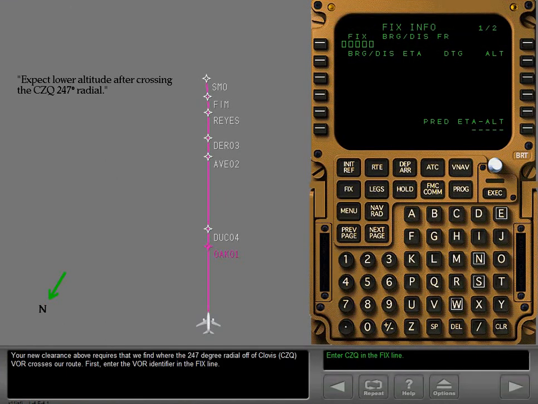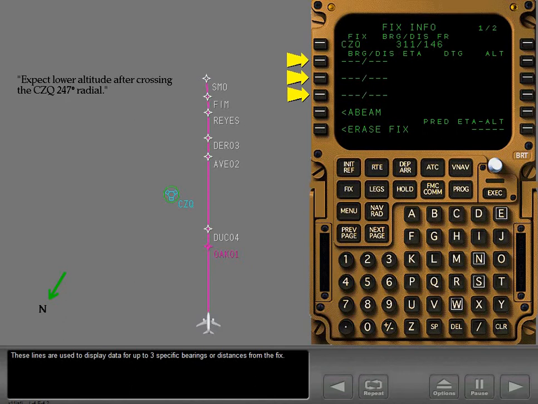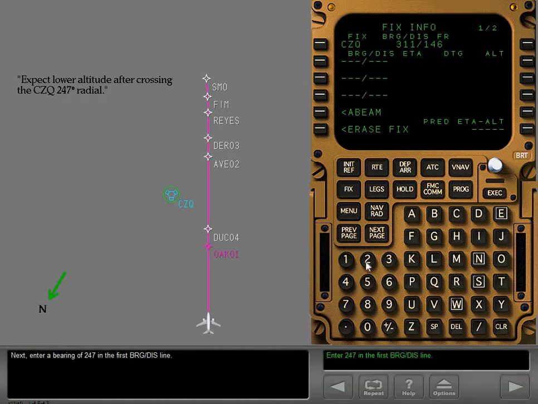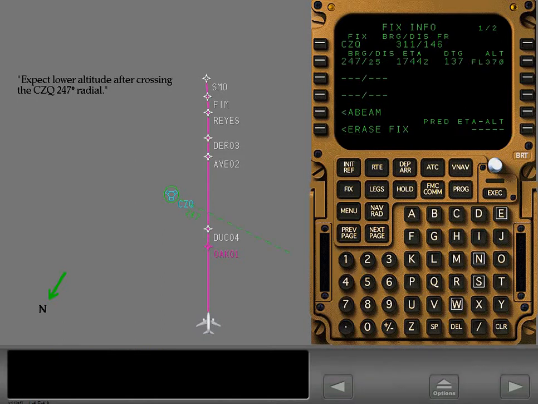Your new clearance above requires that we find where the 247-degree radial off of Clovis CZQ VOR crosses our route. First, enter the VOR identifier in the fix line. These lines are used to display data for up to 3 specific bearings or distances from the fix. Next, enter a bearing of 247 in the first bearing distance line.